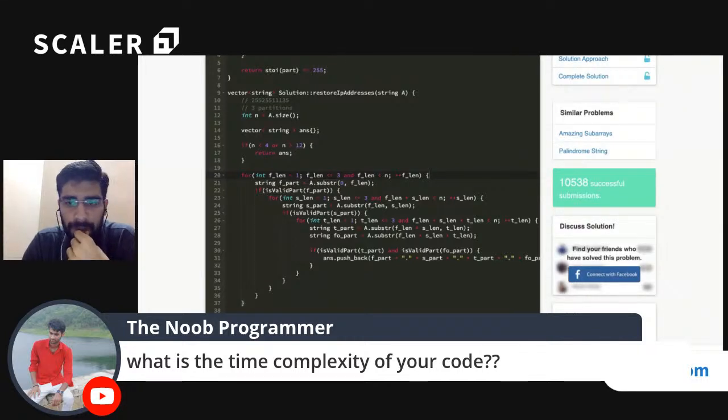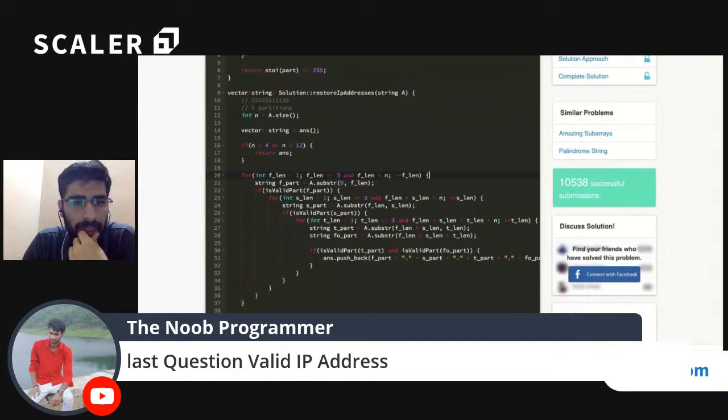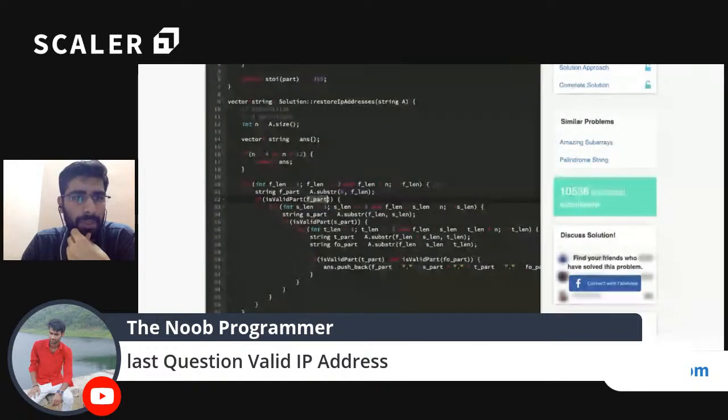So your question was the last valid IP address, right? Here I'm processing this string, the very first 3 characters only once. But then, sorry, I can actually process this again. So let us say that is 3 steps, order of 1 technically. Then this is also 3 steps. The valid part is also order of 3. So it's actually constant time, to be honest.